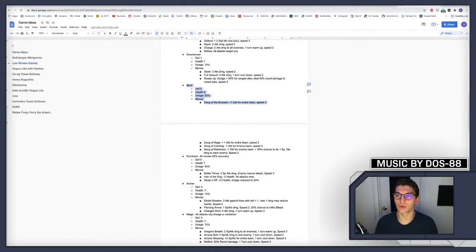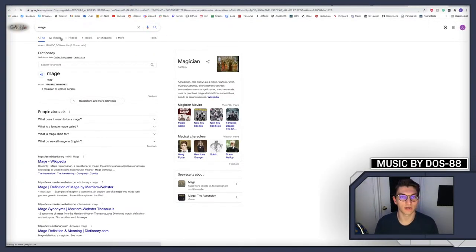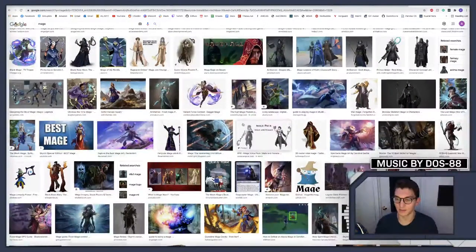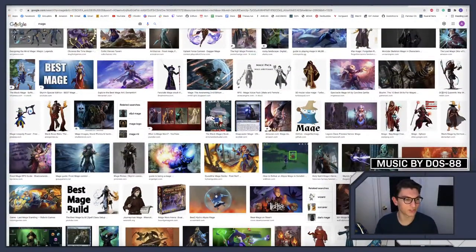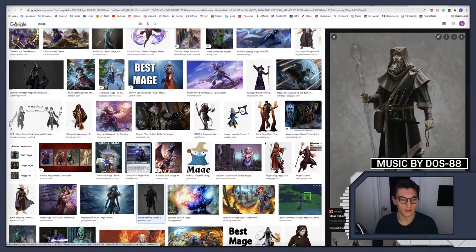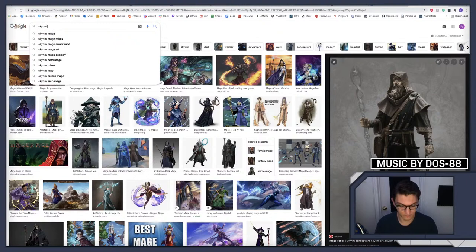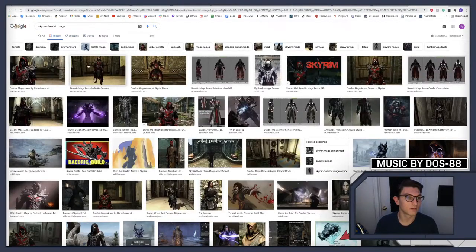Okay, so there was a cool picture. I just searched mage. I've been taking inspiration from a bunch of different things. Let's see if I can find it. I doubt I'll be able to, but I basically remember it. It's helpful to get some reference images so you can see some cool ideas. This is definitely cool, but I was thinking more of Skyrim. Is it Daedric Mages? Daedric Mage? No.